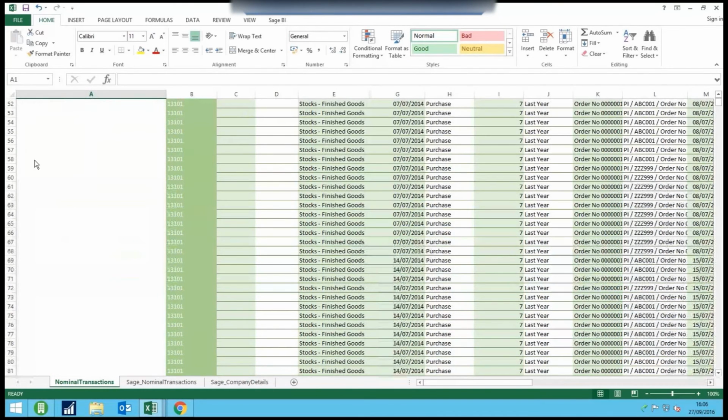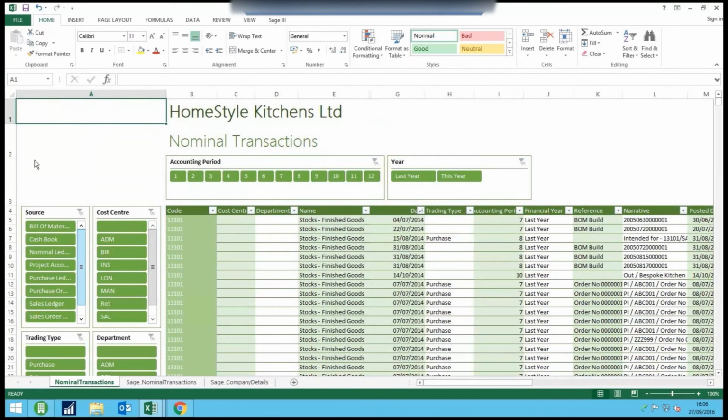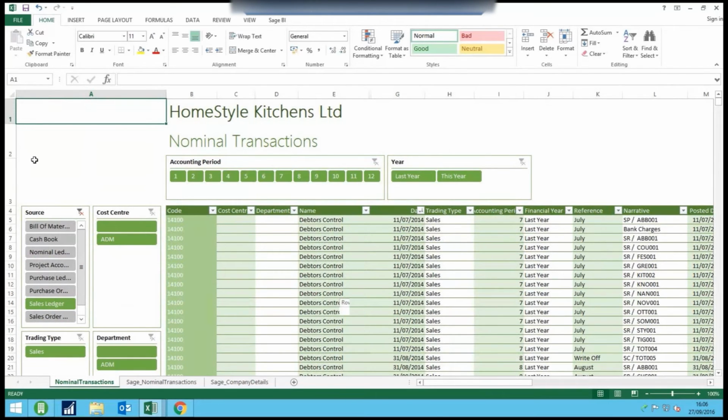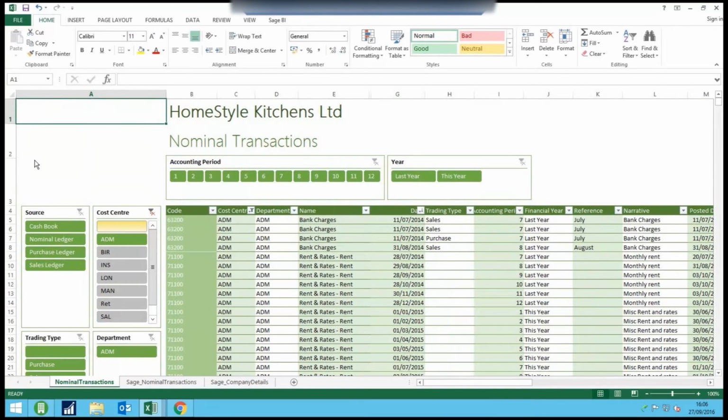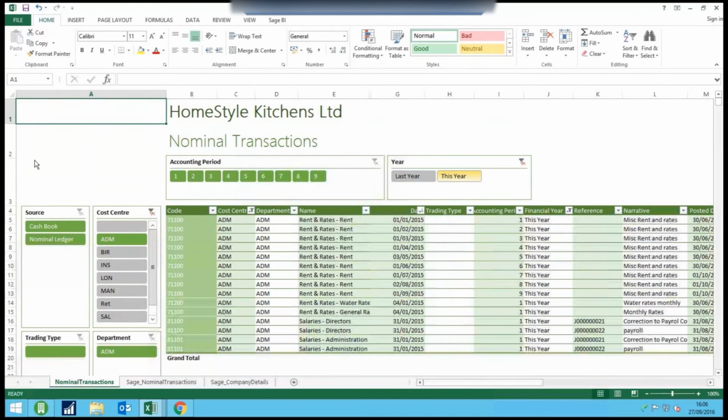So I might want to scroll to the top, maybe just look at transactions that come through from the sales ledger, for instance. And on the left-hand side, it just filtered down that list, or I can then clear that filter off. Or those for a certain cost center, so maybe look at the administration cost center, and it filters down. Or those for just this year or last year or a certain period and so on. So whenever you do that, it's filtering down that data quickly and easily.